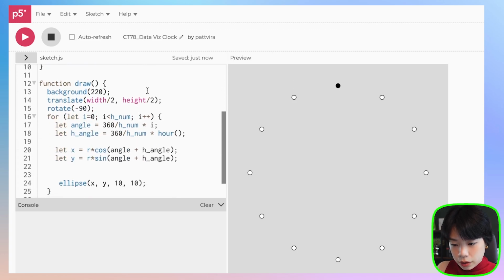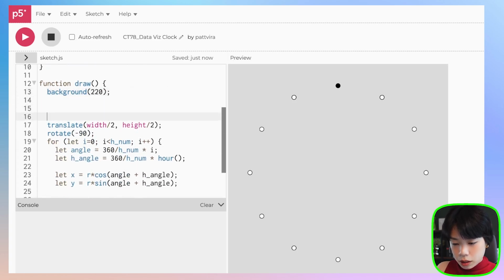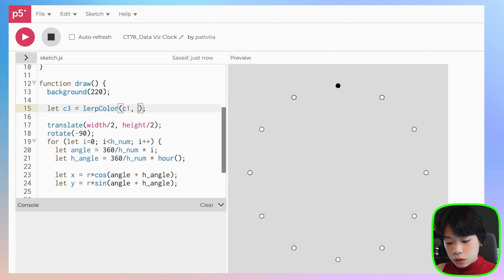Perfect. And now inside here, I'm going to declare a new variable called C3, and C3 is going to be between these two colors, C1 and C2, and we can use a function called lerp_color that allows us to interpolate between two colors. So it takes in a total of 3 arguments. The first 2 are the 2 colors, and the third is the amount that we want to interpolate. Let's say that we want to interpolate 50%.